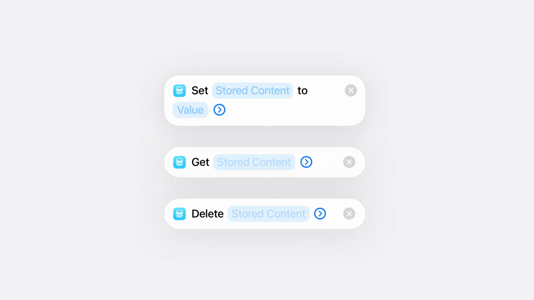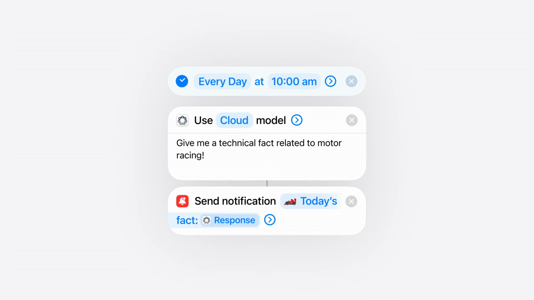These three actions enable you to retrieve and update this data from within your shortcut, unlocking so many possibilities, from simple shortcuts that count or log items like daily coffees, to advanced ones that track richer context across runs. Let's take a look at how I can use storage to improve a shortcut I use every day. I closely follow motor racing, and I have a shortcut that shows me a technical fact every morning.